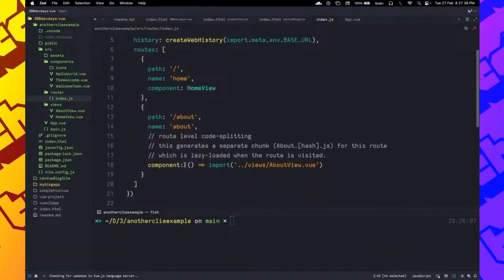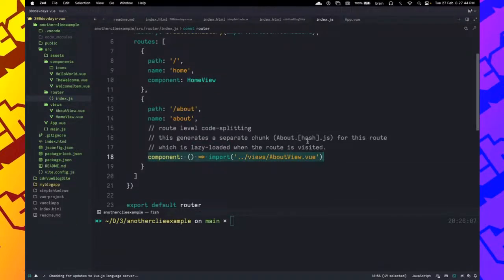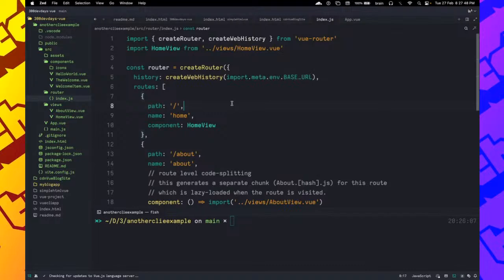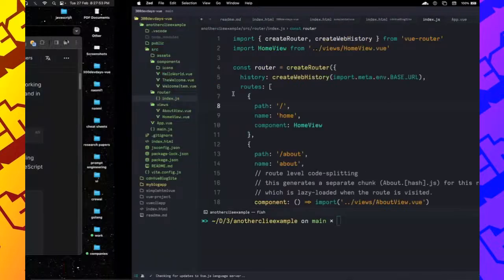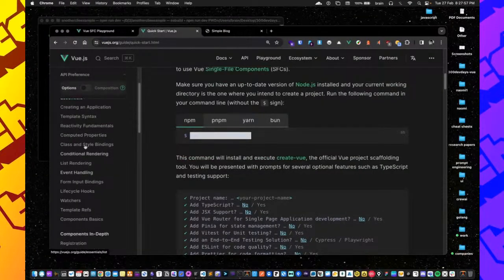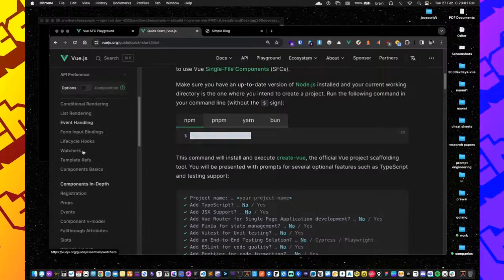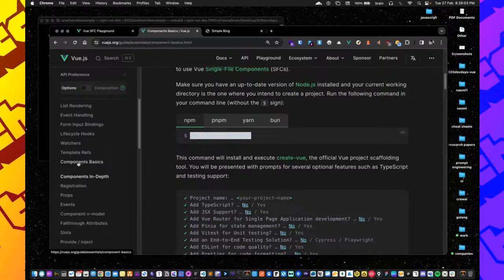Okay, so you can also import the page like this. This is called lazy loading. So you are importing the page when it's needed, basically, right? We'll get to explore that. Let's start off with talking about components before we get back to that. So let's jump into components basics.